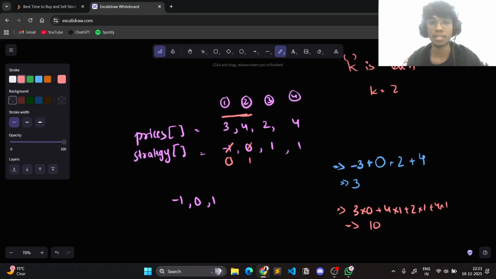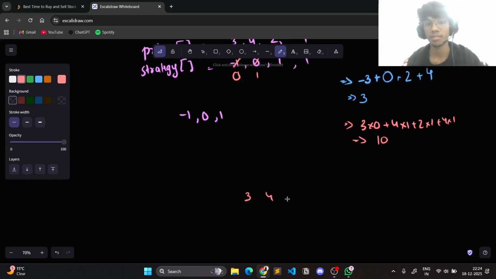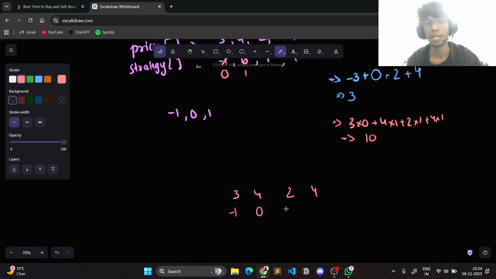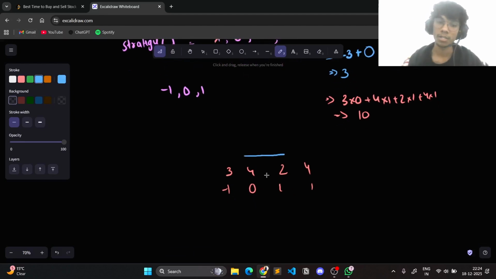Similarly, I could also perform the operation elsewhere. Let's say the array was the same, 3, 4, 2, 4 and -1, 0, 1, 1. If I choose to perform the operation on this subarray, I'll take the first k by 2 elements, which is this one only. So I'll make the strategy 0, which it was 0 anyway, so it will remain 0. And I could choose the last k by 2 element and make the strategy 1. This was 1, so it wouldn't change. And now I could take my final profit, which would be -3 plus 0, 0 plus 2 plus 4.